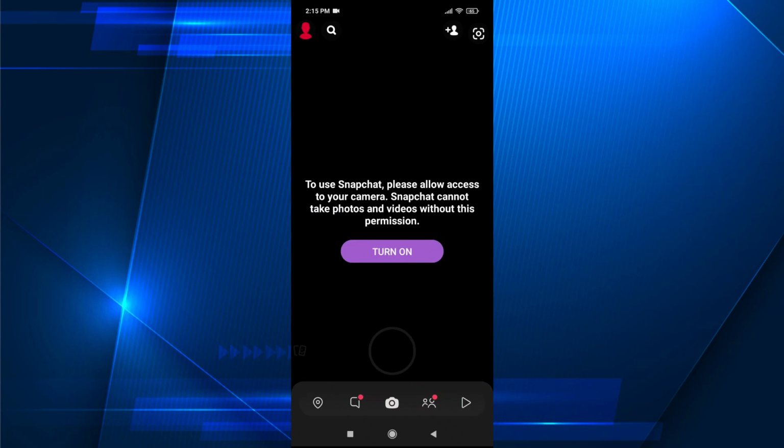Hello everyone, in this video I'm going to show you how to enable the dark mode in your Snapchat if you have an Android phone here. So in the new update, Snapchat has released the dark mode for the Snapchat here.